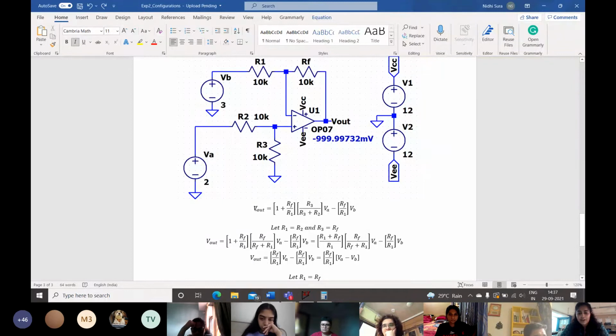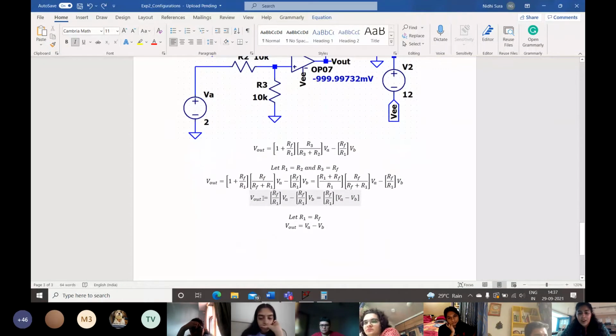The equation of V out is this long thing right here, and to simplify this, we're going to take R1 equals R2 and R3 equals RF. In the above equation, I've just substituted all the R2s with R1 and all the R3s with RF. If you want, you can read through these steps. I don't think I'm going to read out everything, but we can cancel that out and get to the equation where V out is equal to RF by R1 into VA minus VB.